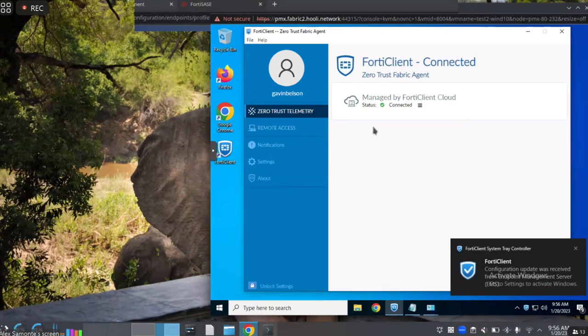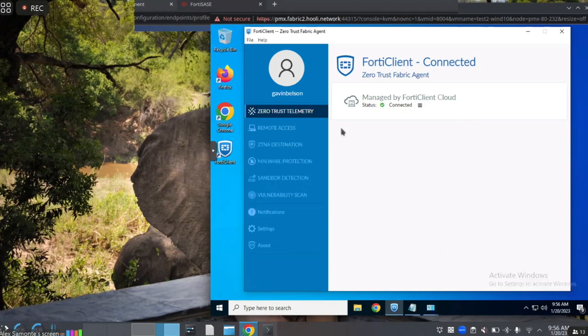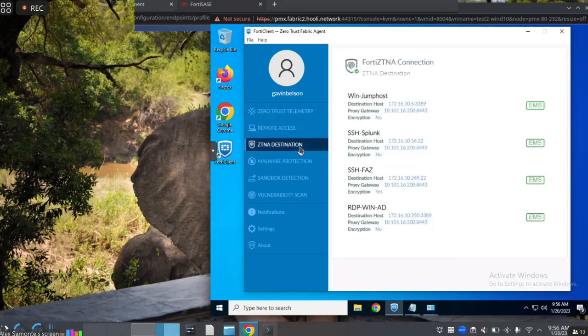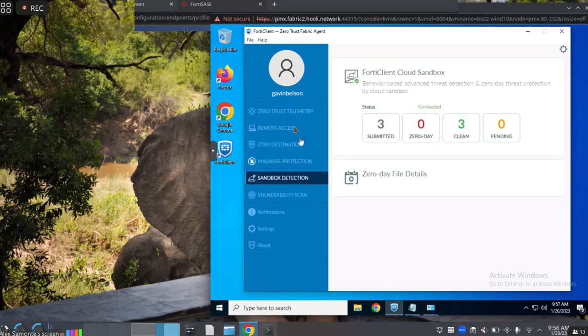If we look over here, right now we only see remote access, but remember that profile that we just looked at, that's what is basically getting pushed down. So we should see another pop-up that says you've gotten some new updates, but basically now we have our remote access. We can see our ZTNA destinations. These are the ones that we saw before. We can see that sandboxing is enabled, all of those things there.